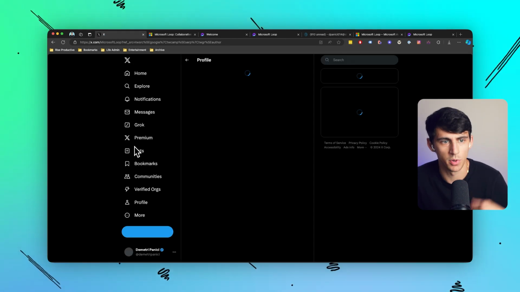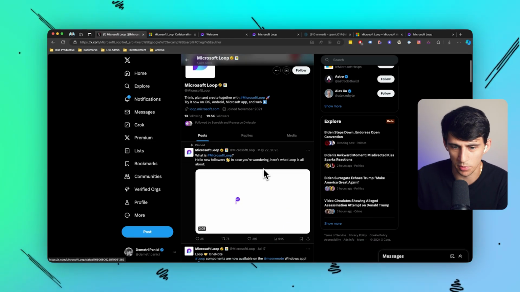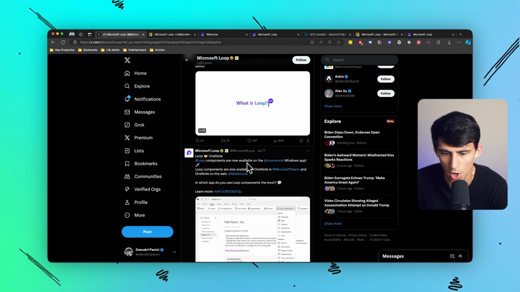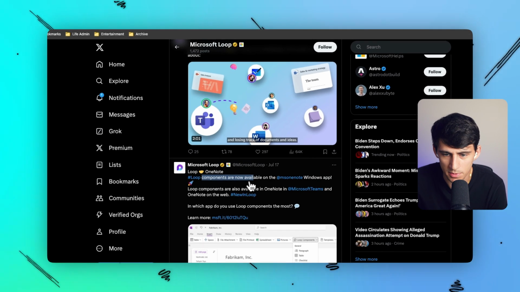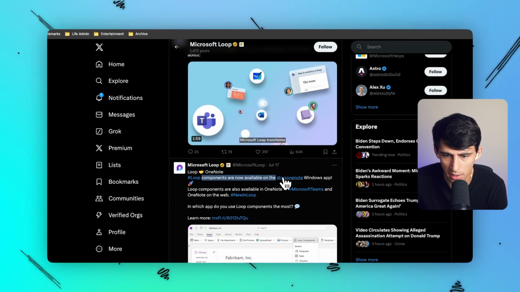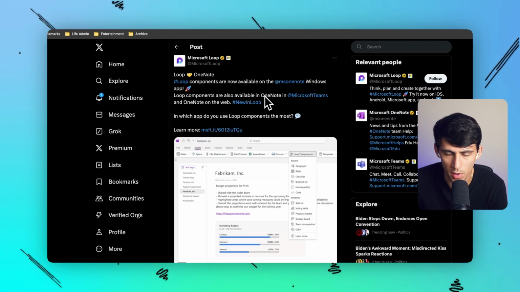Hey, Twitter. Is Twitter where I have to go to find out what the heck is up with Loop? When's the last time they posted? Oh, July 17th, actually recent. Ooh, this is a big update. Components are now available on the Microsoft OneNote Windows app. Loop components are also available in OneNote in Microsoft Teams.